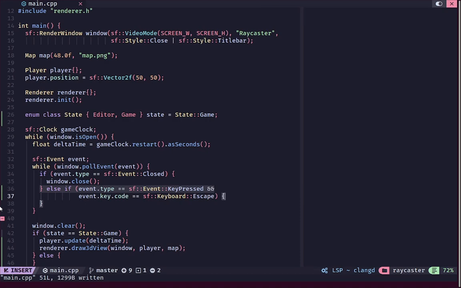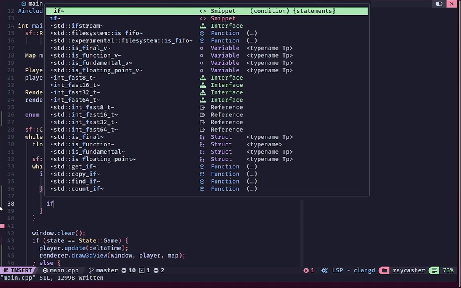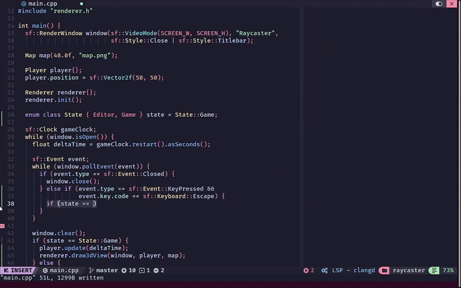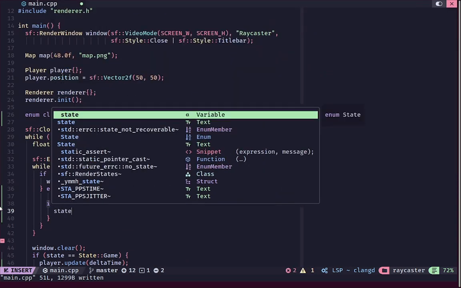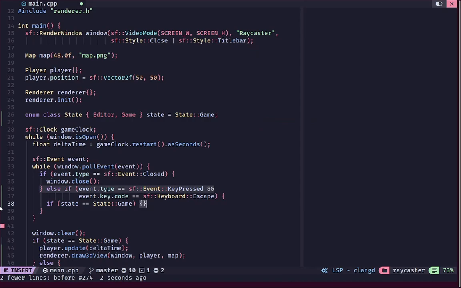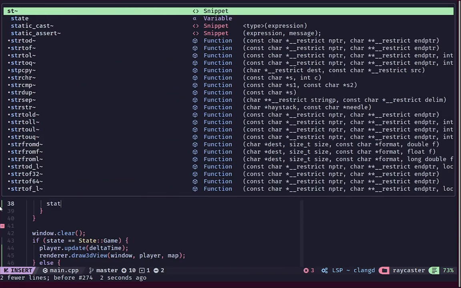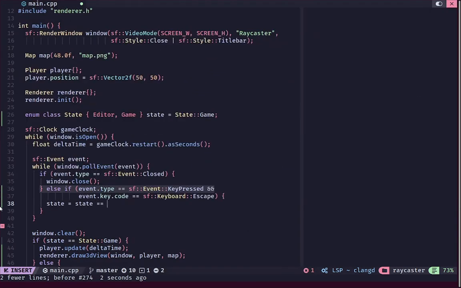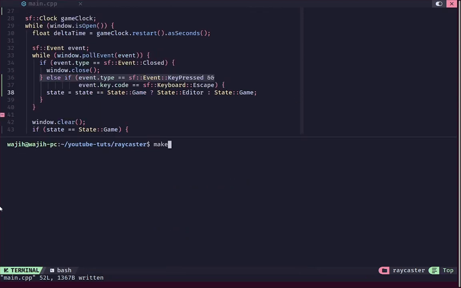our game mode. So if our state is equal to state game, then we are going to set it equal to editor. Actually, we can use the ternary operator for that. So we are going to say state is equal to, if our state is equal to state game, then we are going to say state editor. So like that. And if that's not the case, then it means we were in editor, so we are going to set that to game. So currently, of course, we are not doing anything in editor, but let's just go ahead and test that.